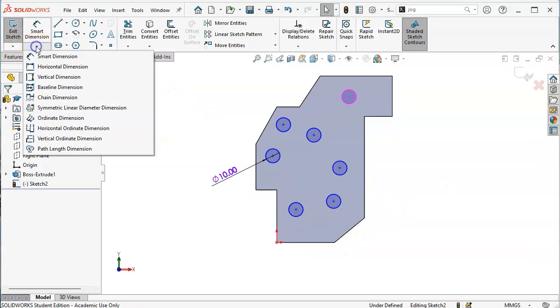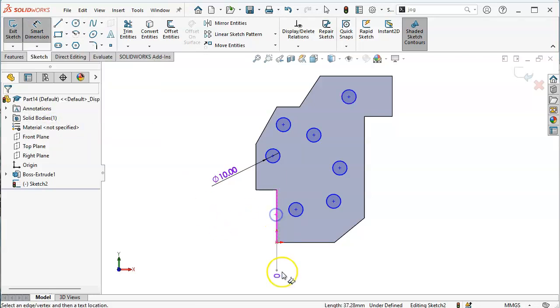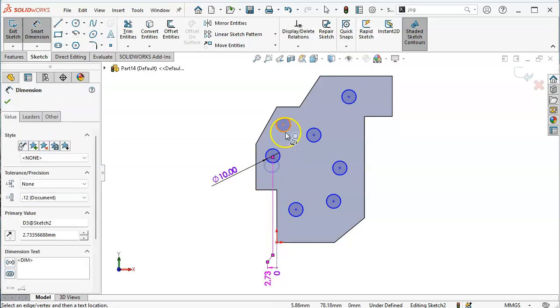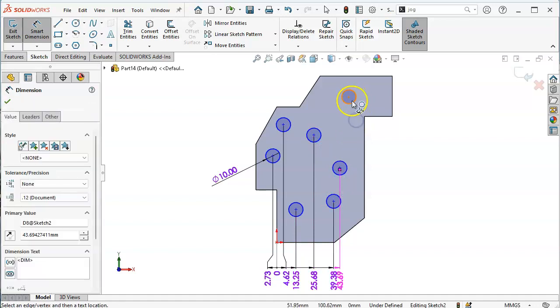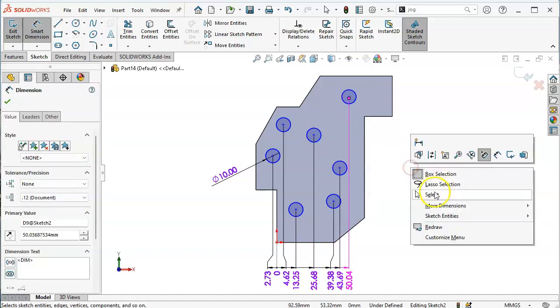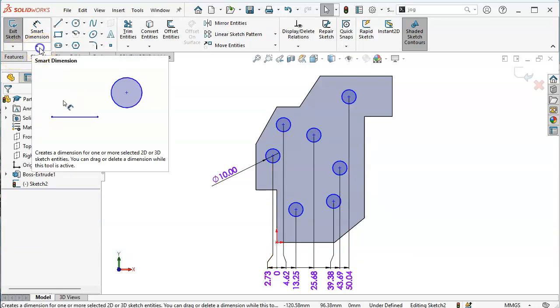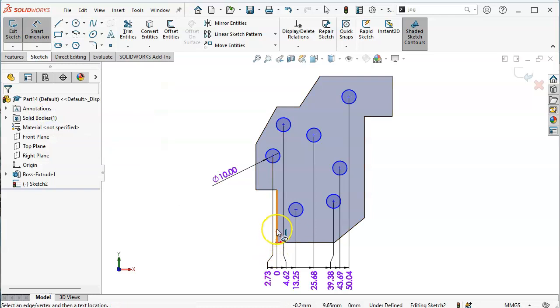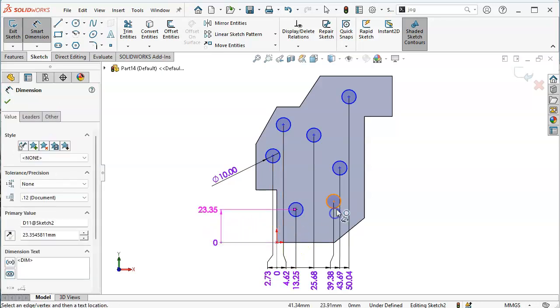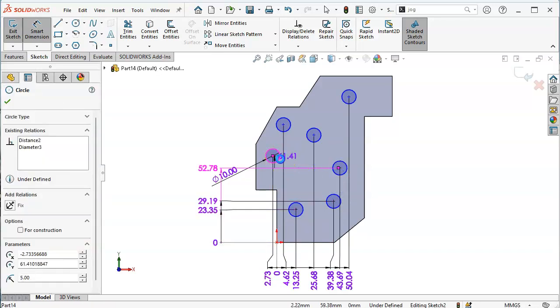So under our dimension, we have horizontal, vertical. I can't ever remember which is which. I just go into ordinate dimension, pick my 0, start picking my horizontals, and get all of the circles selected. All right, we get that in place. Then I can go back in, pick the ordinate dimension. We're going to pick the horizontal element this time, and we'll go through and pick these guys.